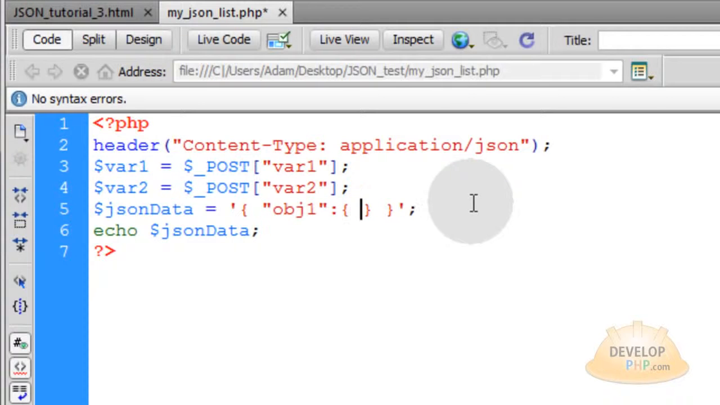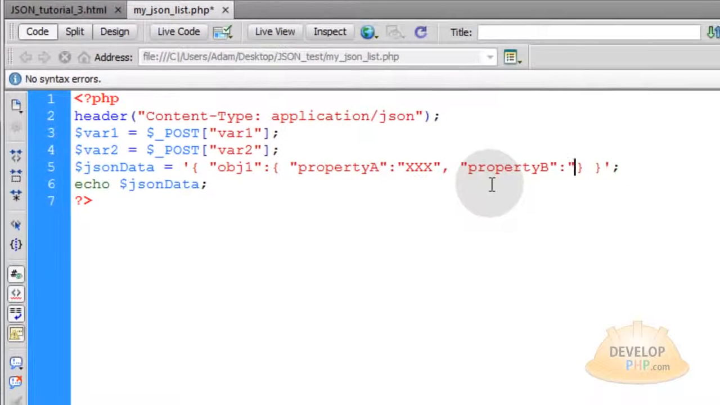And the first property within this object is going to be property A, colon, and then it needs a value. For now we'll just put xxx. Then we put a comma, double quote, property B, colon, double quote, and xxx. And that's where property B's value will go. So let's put those values in place now.